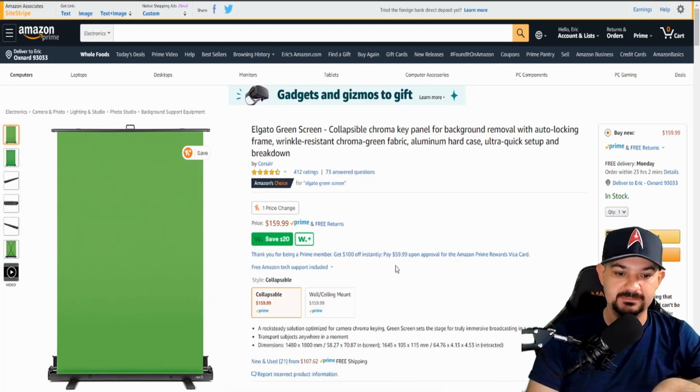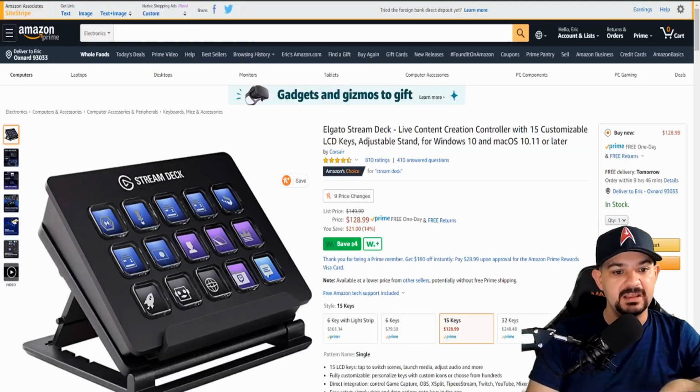It's kind of pricey. It's $160, but you can always use ChromaCam. But this is the one I suggest since it's movable. You don't have to permanently mount it somewhere. It's on the floor right behind you. It's amazing, and it gets really tall. I love this thing. And then we have the Stream Deck.